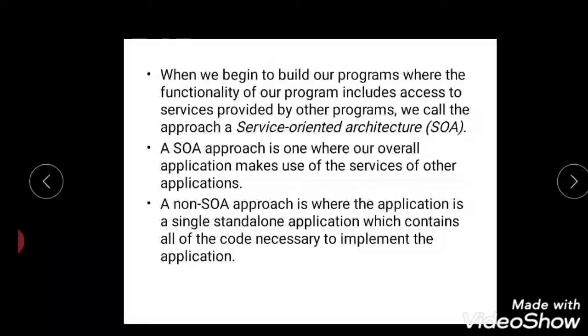So it is one where our overall application makes use of the services of other applications. There is a small example in the next slide. We shall see that in detail. A non-SOA approach is where the application is a single standalone application that contains the code necessary to implement the application. When you pass a request to it, you get a response from the same application. You will not be requesting other applications to provide services to it, and you will not be contracting or communicating with other services. That is called the non-SOA approach.